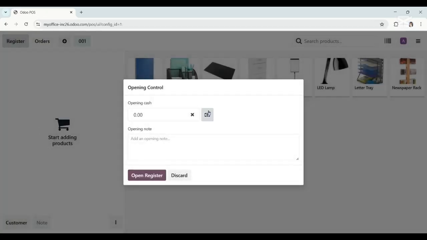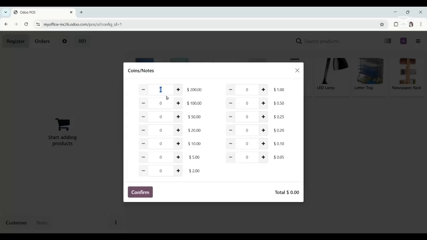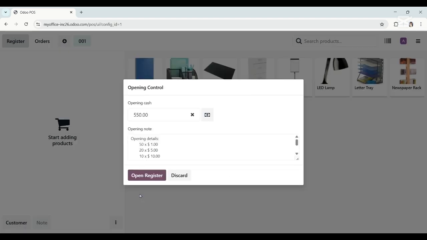So in opening control, click this $ sign, and then configure it to the amount of money that you have. So let's set the $1 to 50. And for the $5, let's set it to 20. The $10 will have 10 quantities. $20 will have 5. $50 will have 2. And the $100 will have 1, which will give us a total of 550. And then let's click Confirm. And then let's open our register.